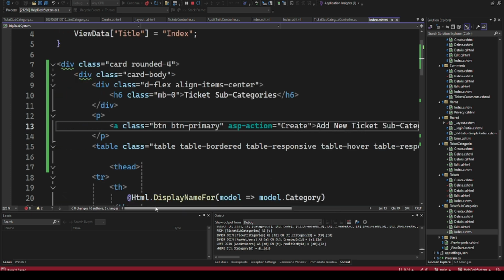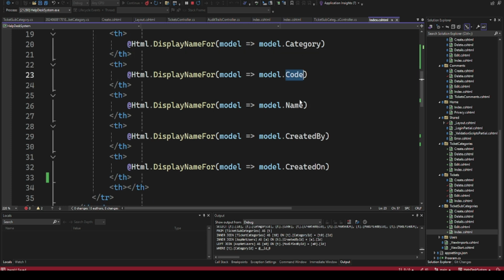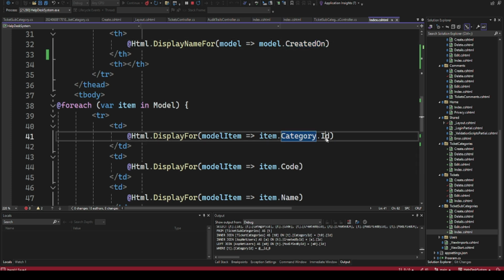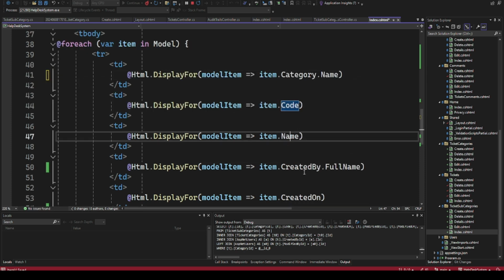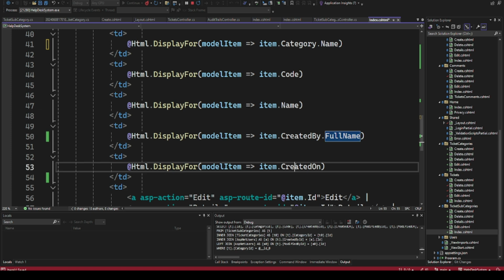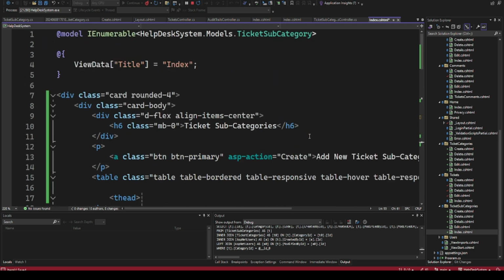Then our data table will have the table head. We have the category, code, name, created by and created on. For the category, we don't want to display IDs. We can always display the name of the category. Then you have the code, the name, the created by, for which we have the full name, and the created on, which is the date on which this record was created.